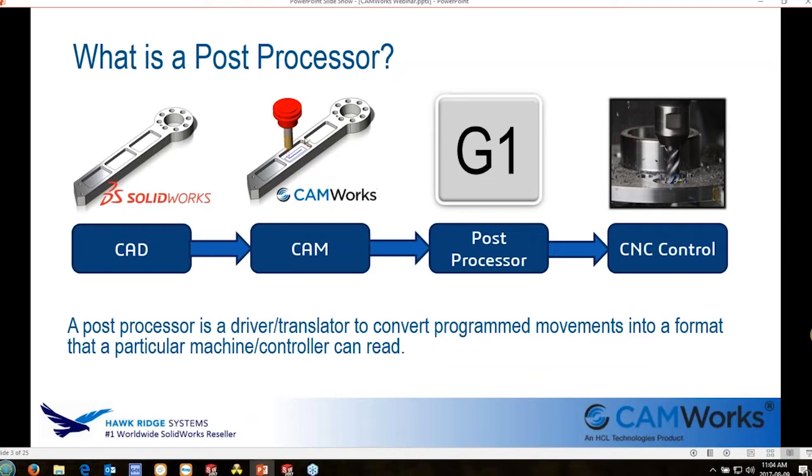So essentially we start off with our CAD file. We draw our CAD file in SolidWorks or in a 3D CAD package. We open it up, load up the CAMWorks add-in, and basically start programming our toolpath. Now at that point, it doesn't know what machine that toolpath is going to be sent to. It doesn't know what format the code needs to be in, and that's where the post processor comes into play.